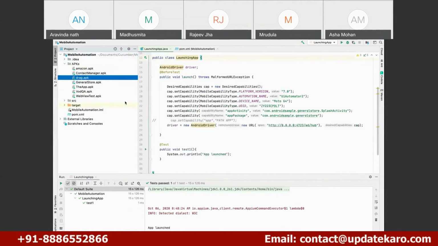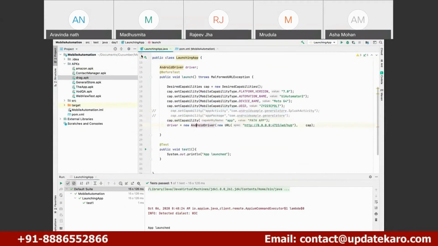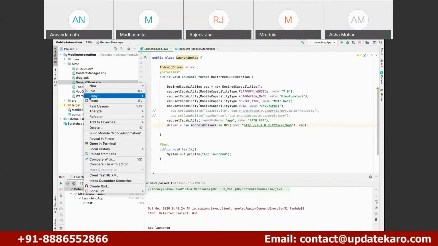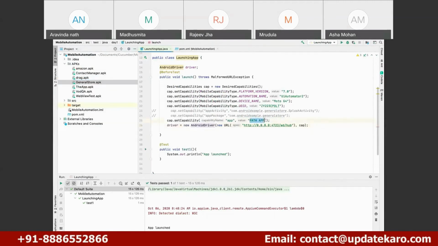Okay, so all the APKs are here. Now, for example, how do we launch in case the app is not installed on your phone? You cannot use the activity and package name. In that case, we need to use the app path. So how do we find the app path? You can give the app path like this. The path, guys, should never be hard coded. So generally you copy it like this, go to copy absolute path, and you replace the path like this, right?